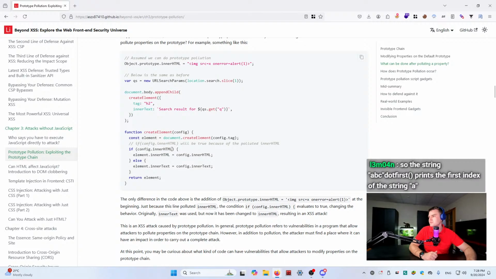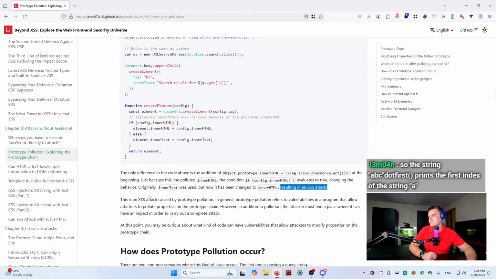Okay, so it will change the behavior. Originally innerText was used in the else branch, but now it has changed to innerHTML, resulting in the XSS attack. Okay, that's interesting. This is an XSS attack caused by prototype pollution.